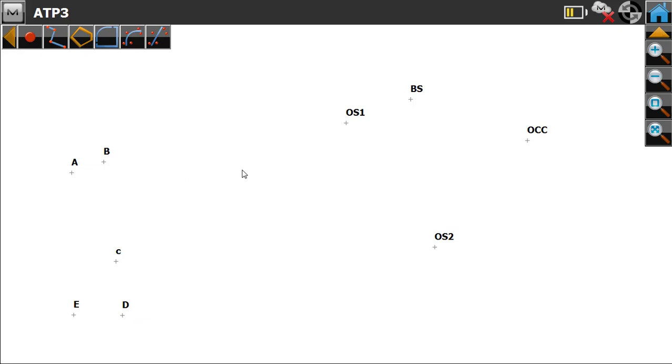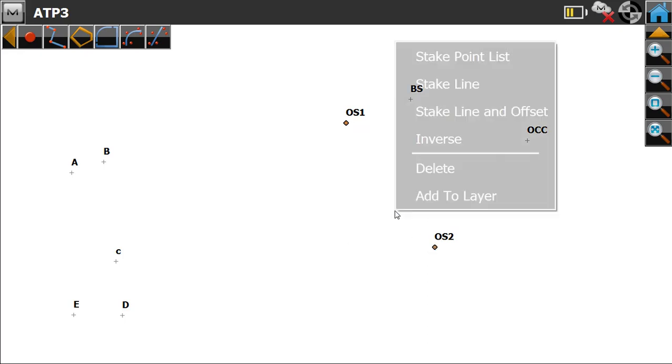Now the other stones are missing. So how can we transform this created FMB to these 2 points? Nothing but we have to align our created FMB to these 2 old stones. So here OS1 is the A point and OS2 is the D point. So let me check the distance from OS1 to OS2.